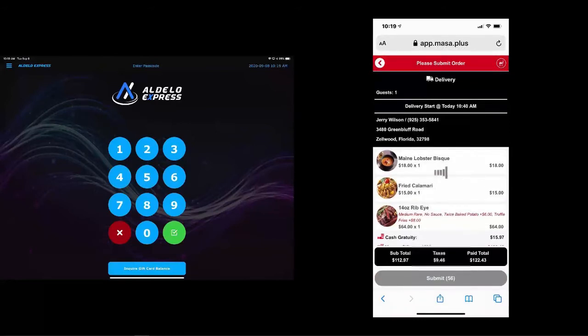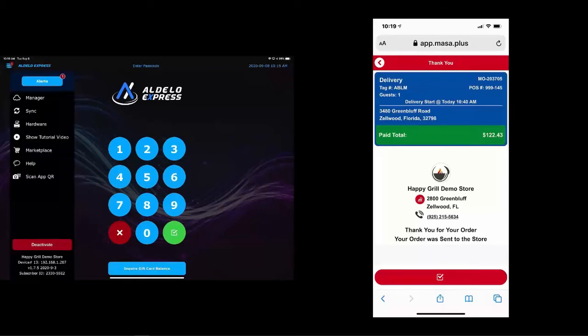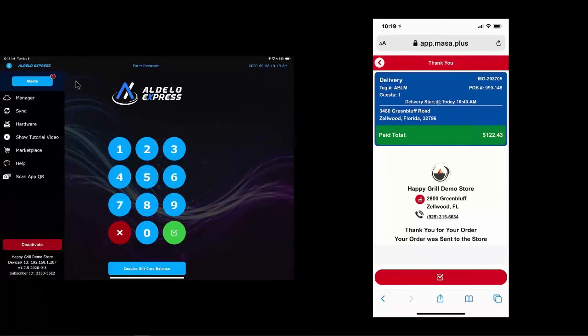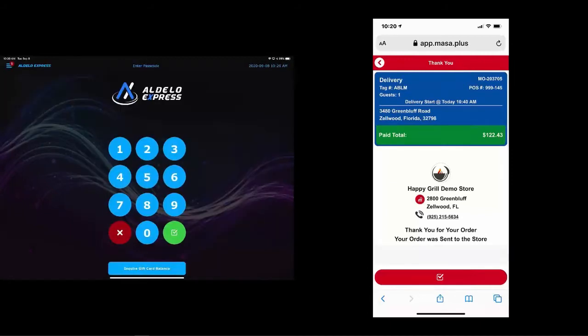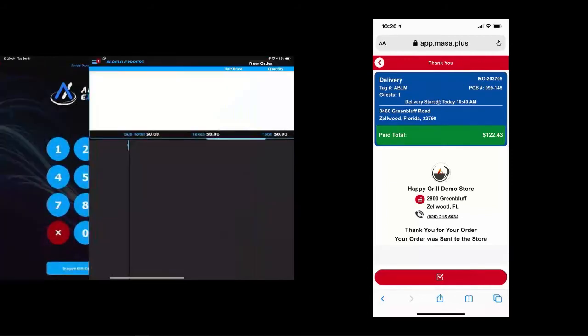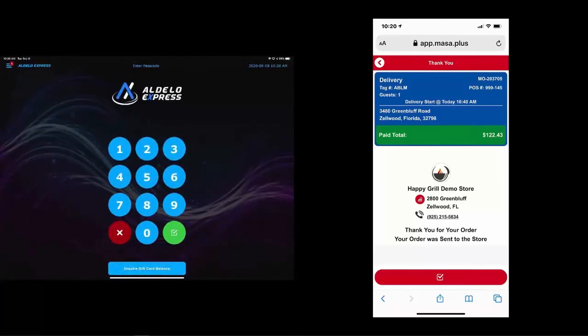Now, at the point of sale, look what happens in the top left-hand corner. A new MASA online order was received. This now alerts the store that a new order was received. You touch the top left-hand side of the screen, you get the alerts, which then shows you have a delivery order that has come in for delivery at 10:40. I'm going to go ahead and accept this order, and now that goes to the kitchen.